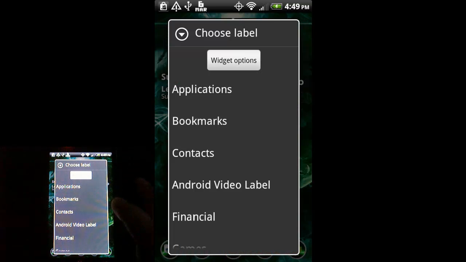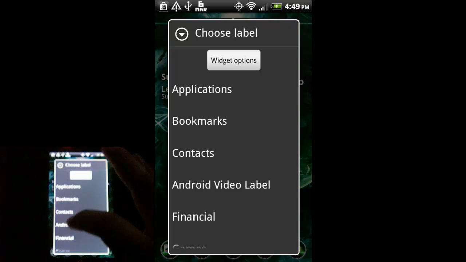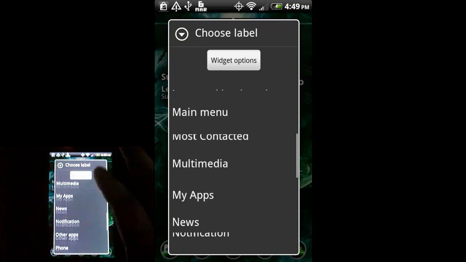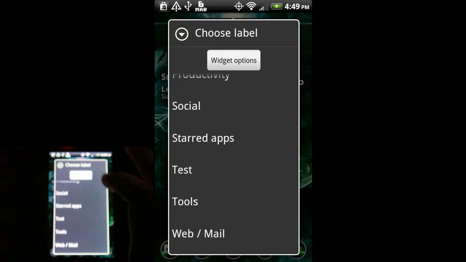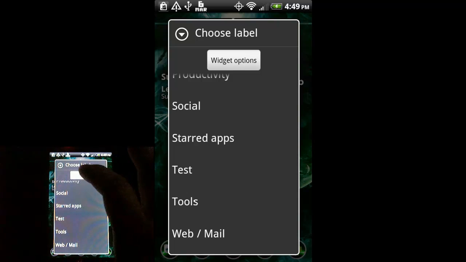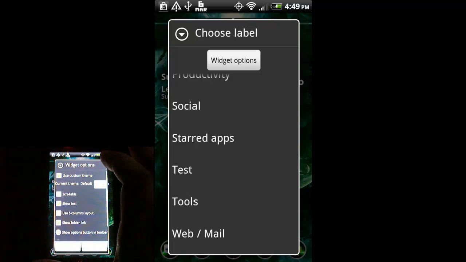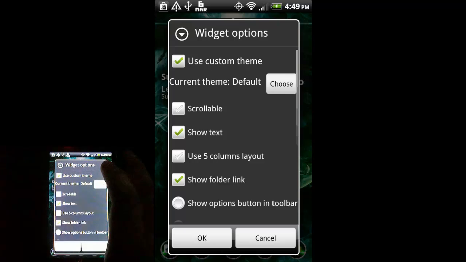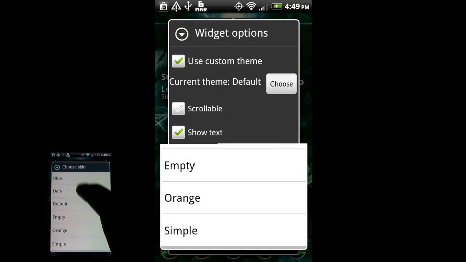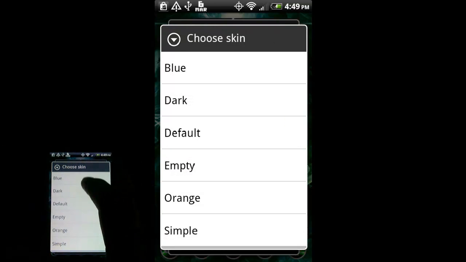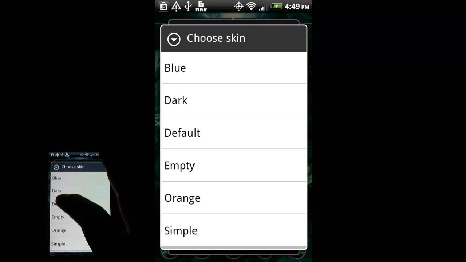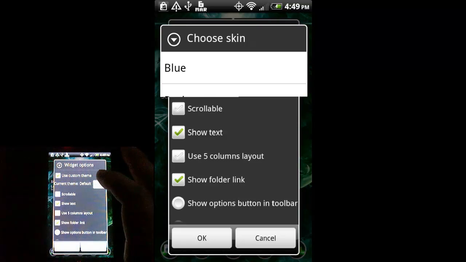And now it's going to ask you, what do you want to have a widget for? So I'm going to select test. But before I select it, you see up here we have widget options. So let's go into that. Use custom theme. Right now it's using default. You can go choose and select some different themes for how it looks. For right now I'm just going to leave it as default.